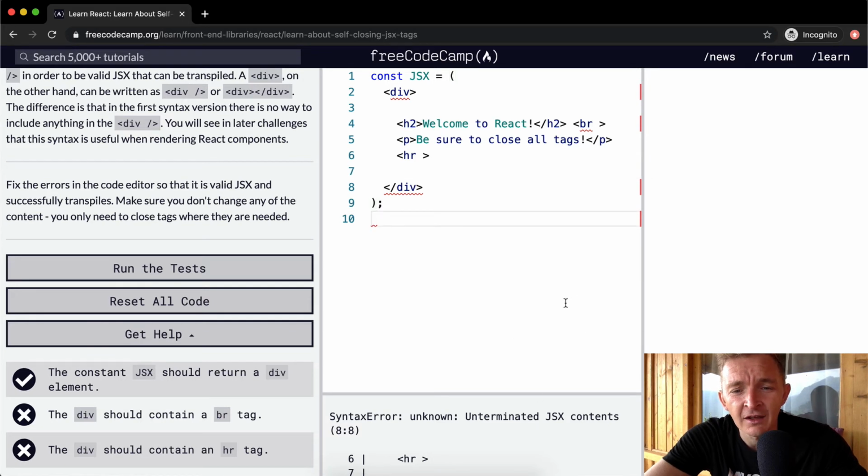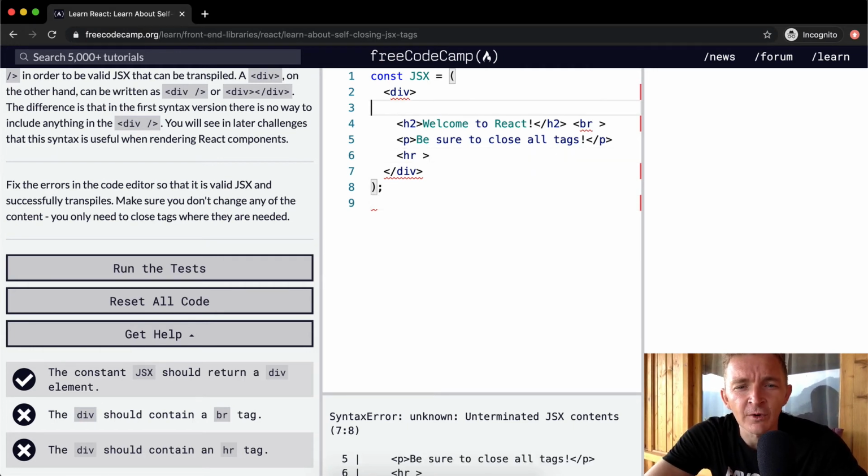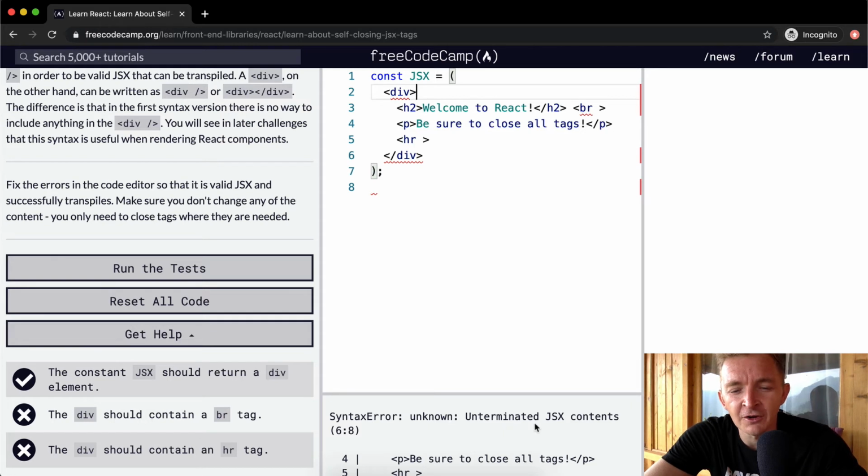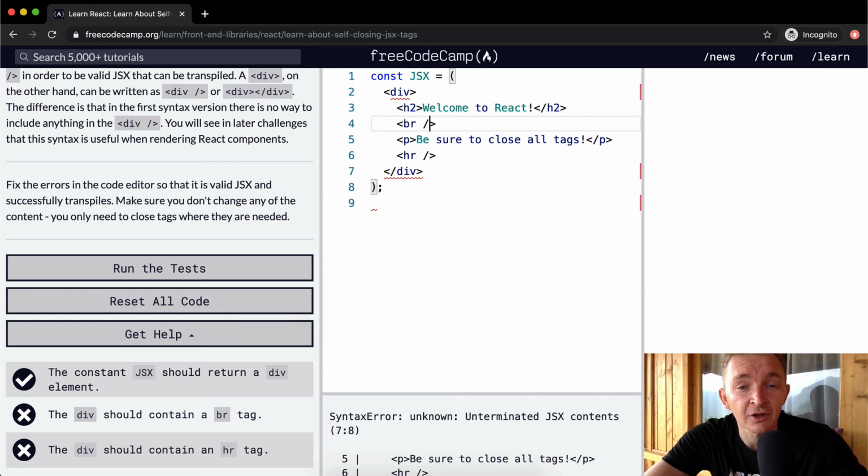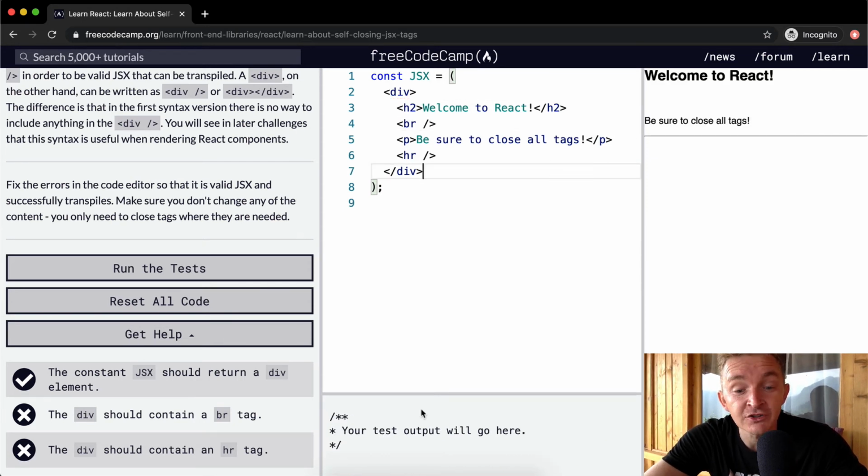Now we get an unterminated JSX contents error. Interesting. That just means something's broken, it's not working. With the HR, in HTML the HR tags can just be left like this, but in JSX we need to close them. So I'm going to close this one, and then another one is your BR tag. This is a unique thing about JSX. We need to close the BR tag, and then our JSX renders.